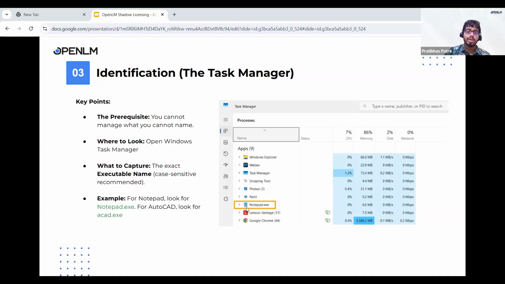To do this, we will go straight to the source of why it's running, Windows Task Manager. This is where running applications reveal their true identity. What we are looking for is the exact executable name. Case sensitive is recommended because precision matters. For example, if we are looking to monitor Notepad, we can capture notepad.exe that is running in the task manager. For AutoCAD, it's acad.exe. Anything and everything that is running as an executable in your task manager, you can monitor. You can enforce capping with the help of OpenLM.